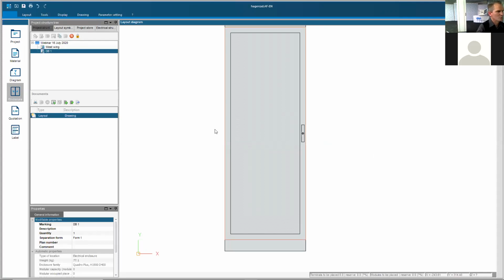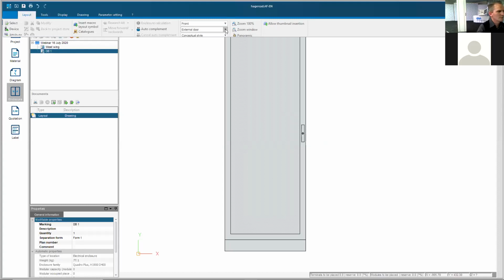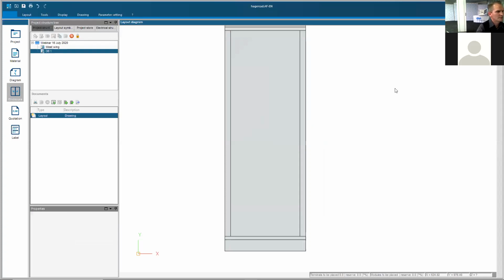Okay, with the glass door. Again, if you want to have a look at your panel without the external door and with just the front plates, there you can see it. Again, there's nothing in it. So I want to include a multi-case circuit breaker.